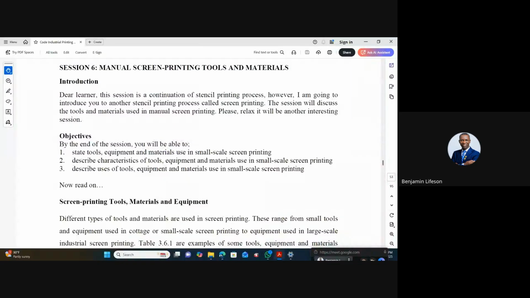So manual screen printing is where we use our hands to prepare our screen. We want to know the tools and materials that we use to prepare the manual screen. That is all we want to talk about. The screen is made up of a wooden frame and a mesh. Another name for the mesh is organdy. Organdy, everybody. So that is another name for the mesh.